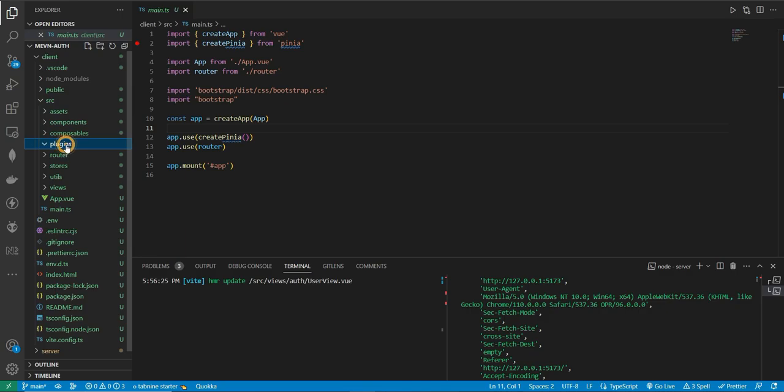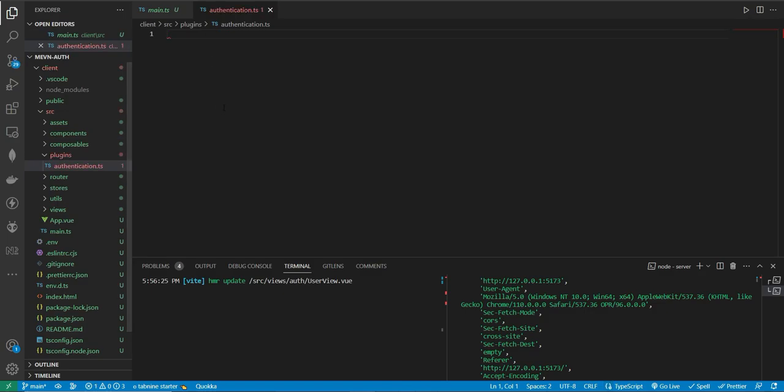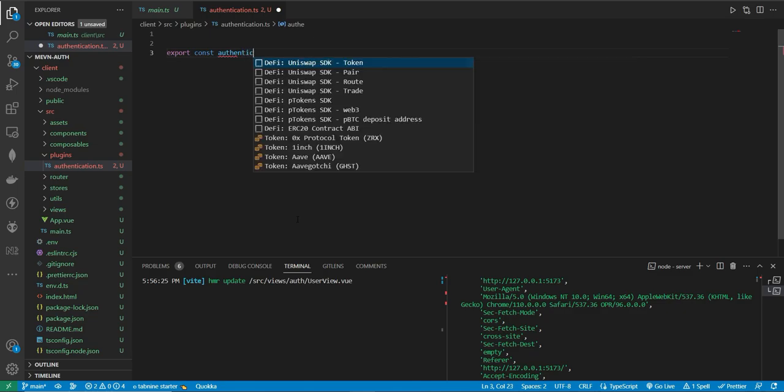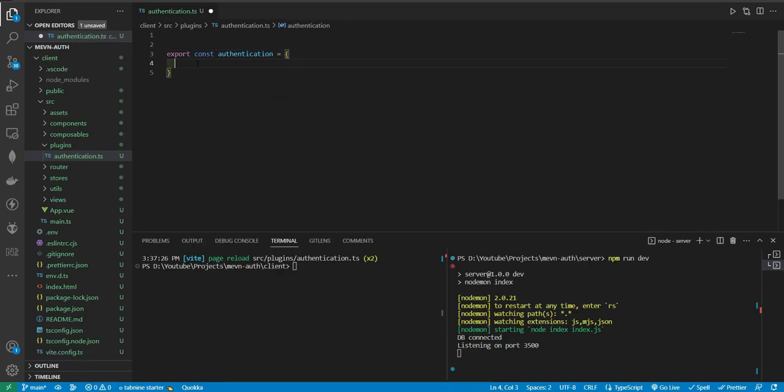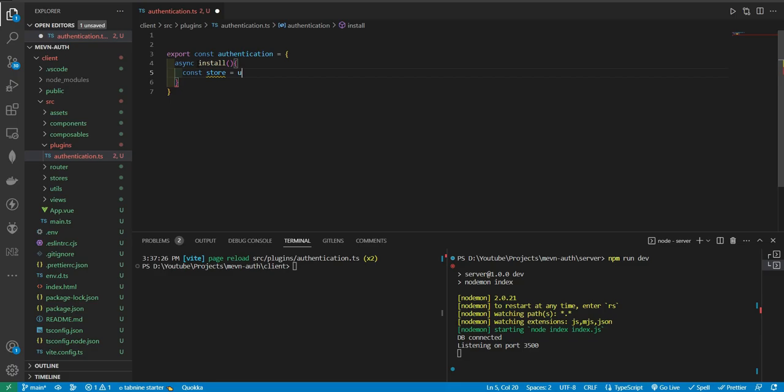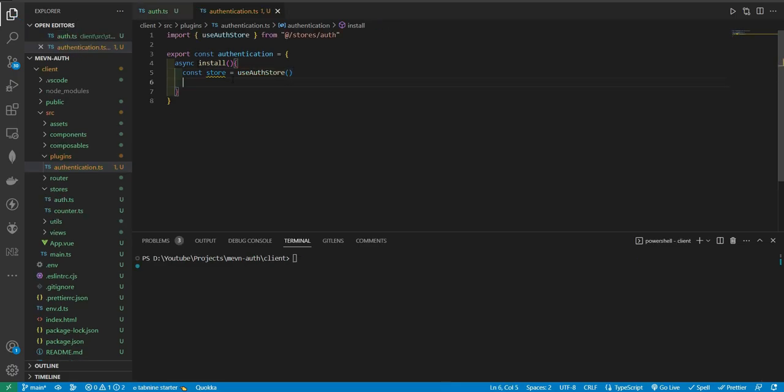In source folder, I will create plugins folder, and then I will create authentication.ts file. I will export a constant named authentication. The authentication object will have an async install method. Here we will first access Auth store. Now I will call attempt action of store.